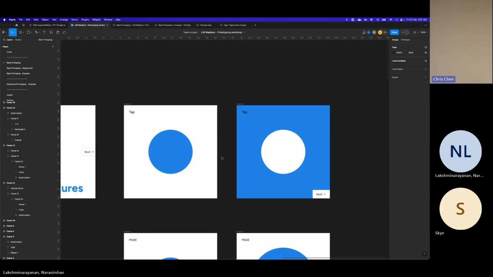So yeah, now you guys can go, what we want to do, right? So you guys can go to your copy of Figma file and then go to the page which is called Playground, Basic Prototype Playground, over here, the one which Chris is pointing out. And then we can start building interaction by interaction, okay?